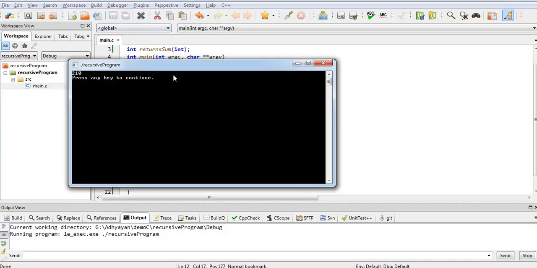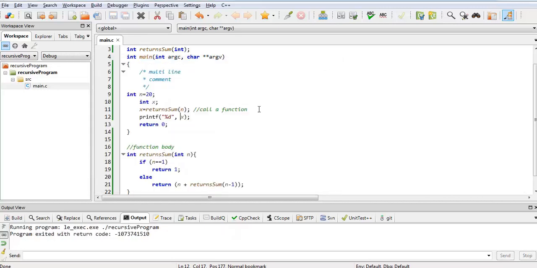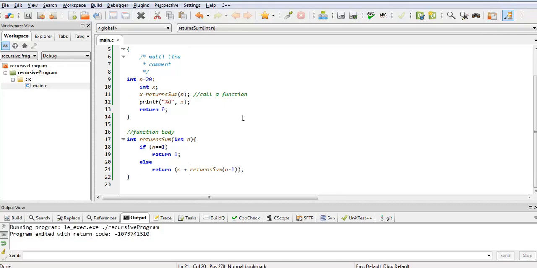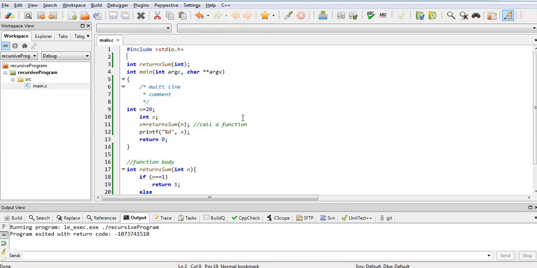You get the output as 210. I believe that is right. The sum of first 20 numbers is 210. You have not written any for loop, you have not written any logic how to actually calculate those through a for loop. All you have thought about is how to do this recursively. We'll do another example so that it is much more clearer.